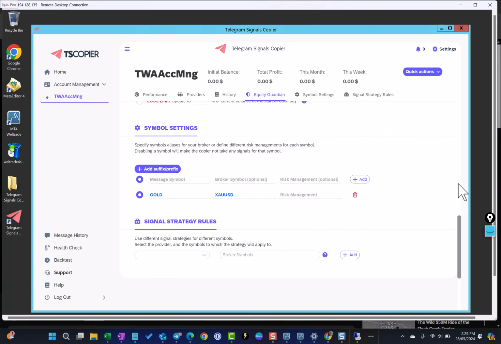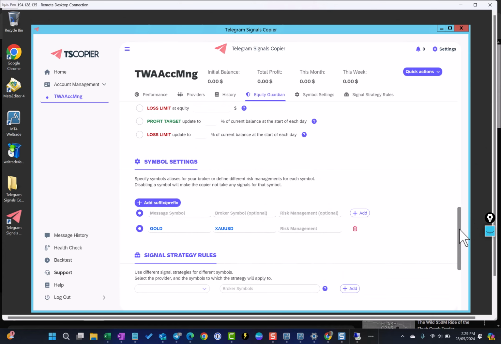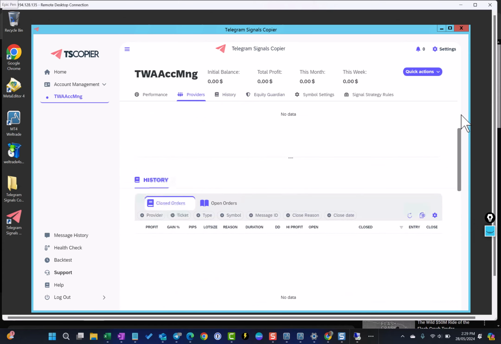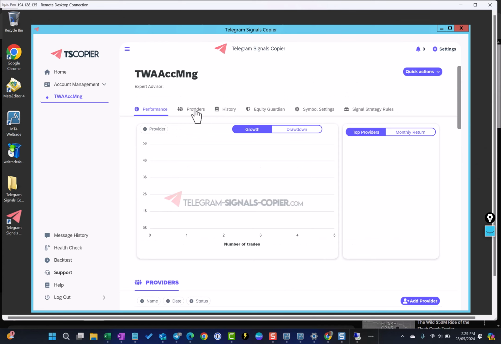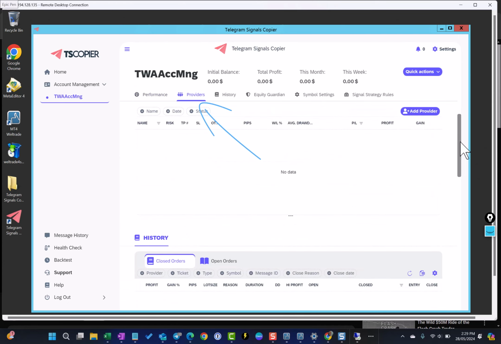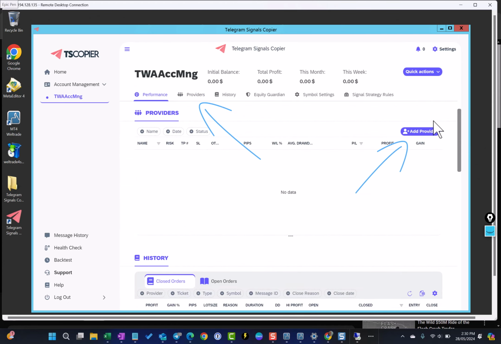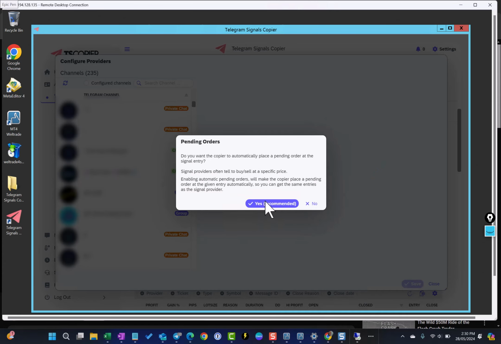Okay, so the next thing we're going to do is add a signal provider. We can scroll up to the top or click here, providers, and you can see on the right, add a provider. So we'll click that. You can click yes here, pending orders.